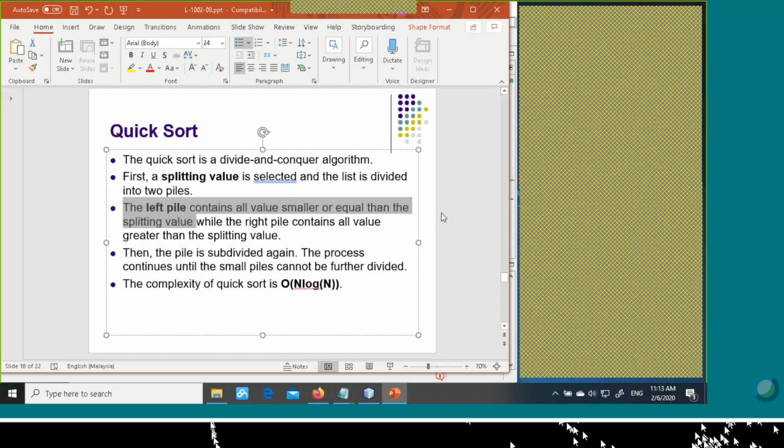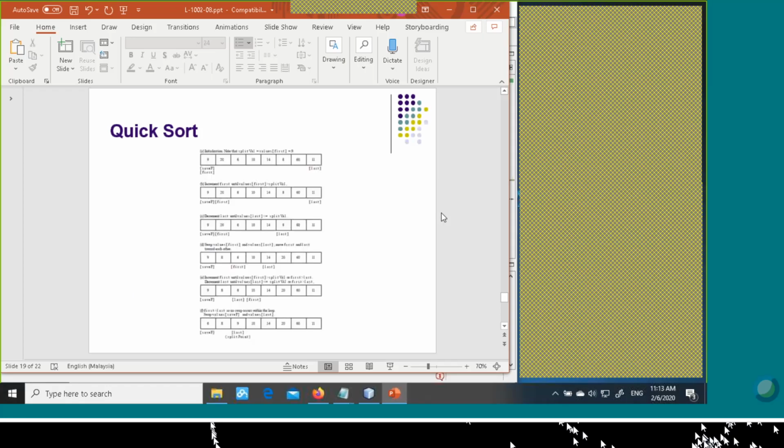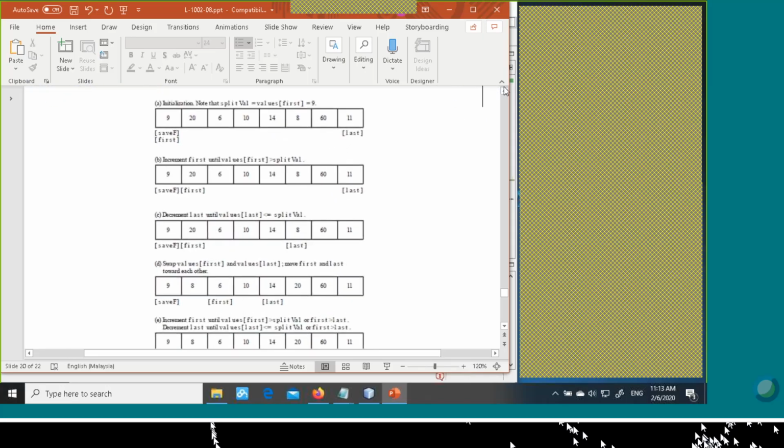Merge sort is fixed already, everything by half. This one is based on value. This is the algorithm, but let us look at the diagram to make it easier for you to understand. Yeah, I will make it bigger. We bring this one, 9, to the 10. So we bring the 9.